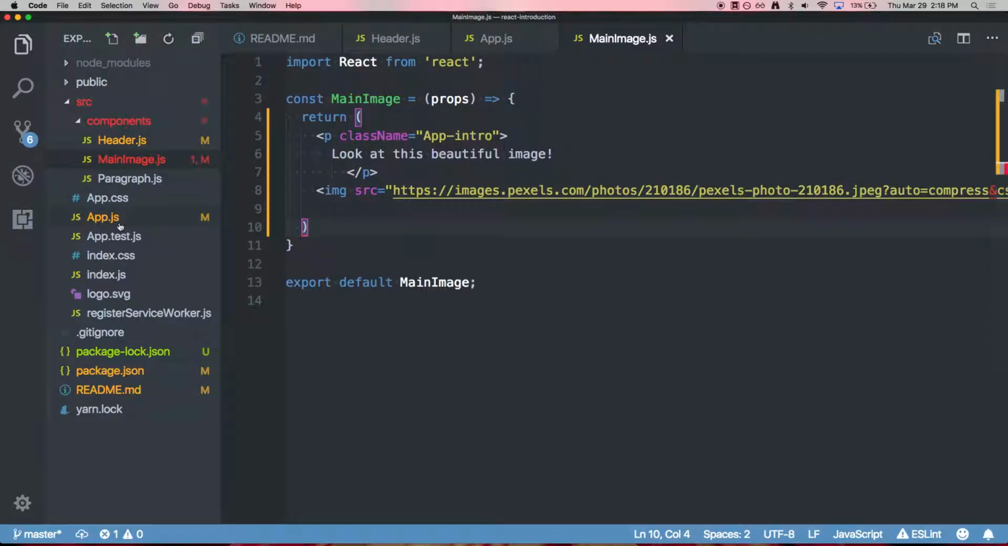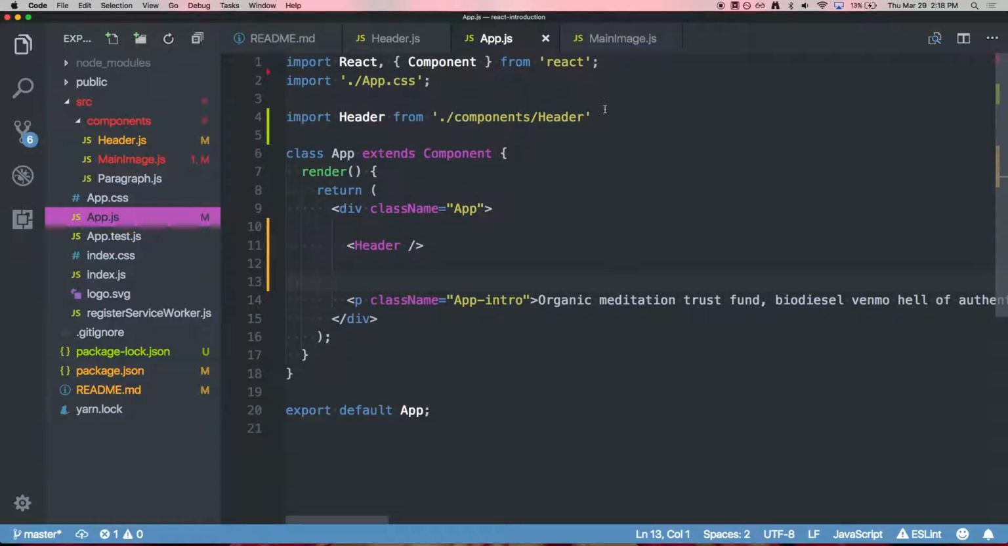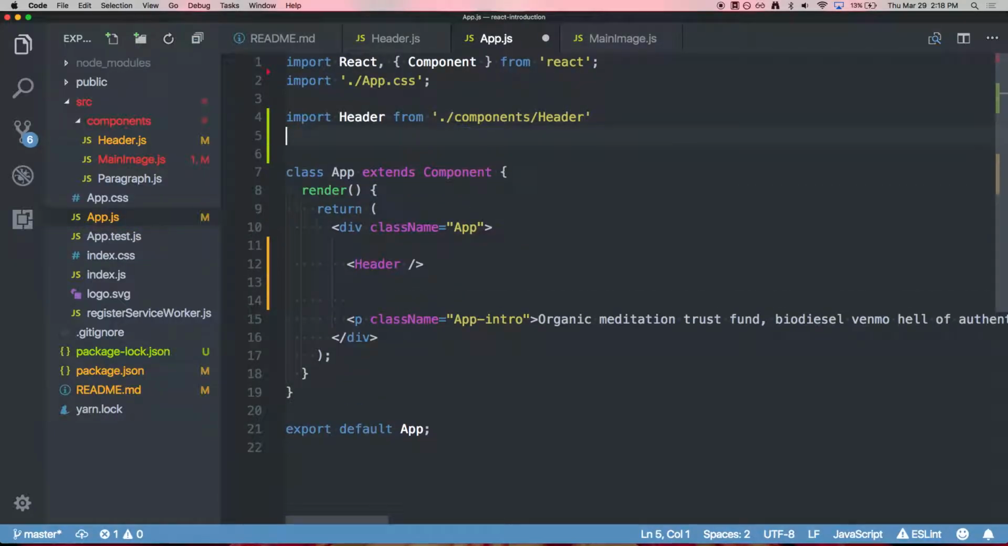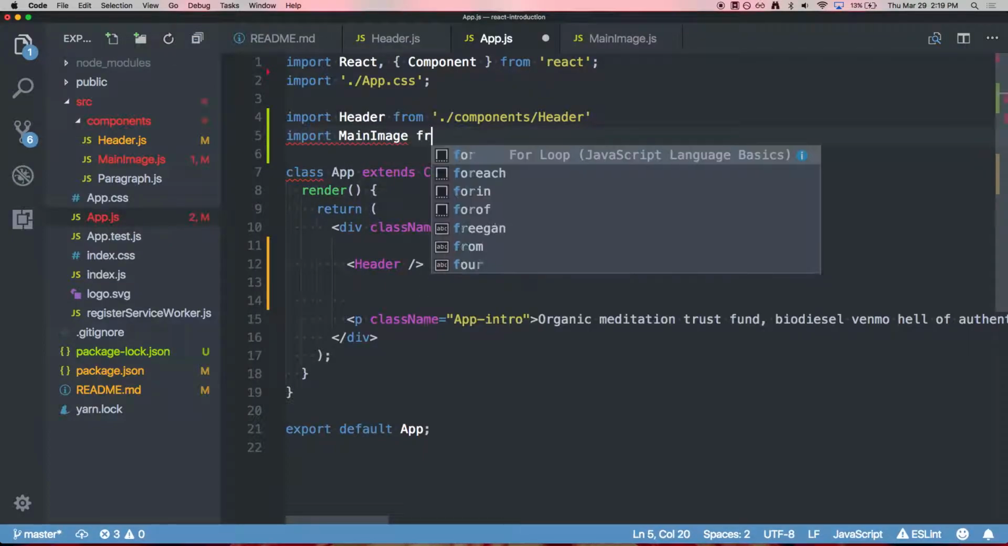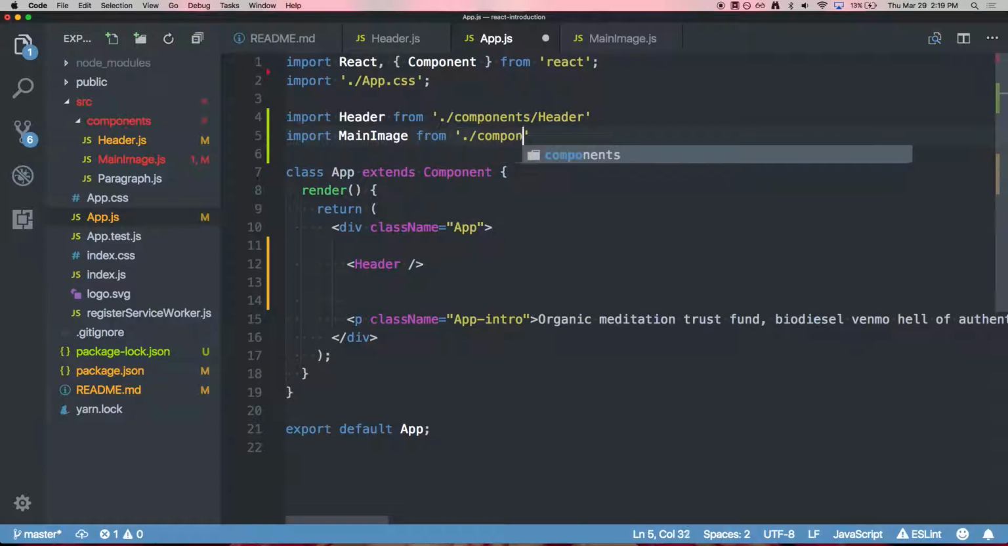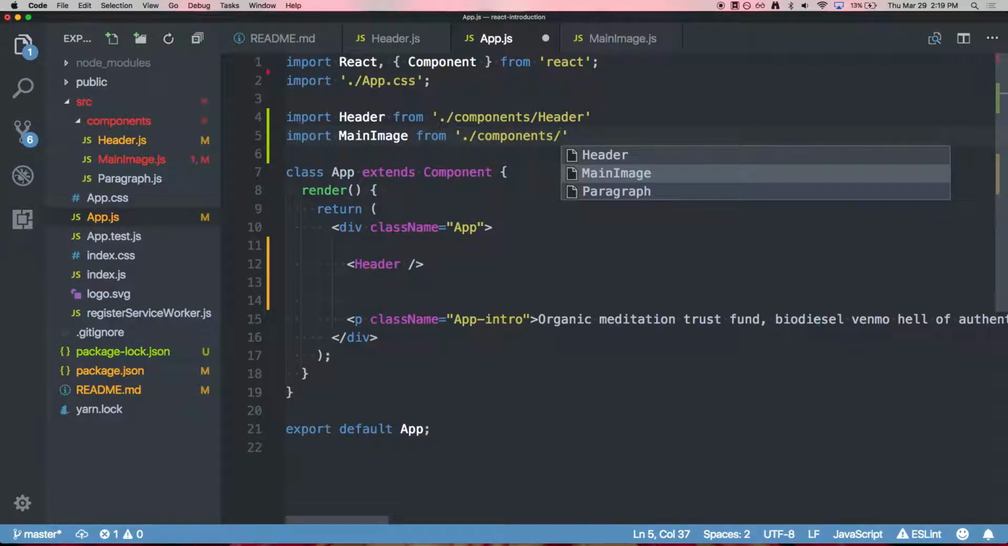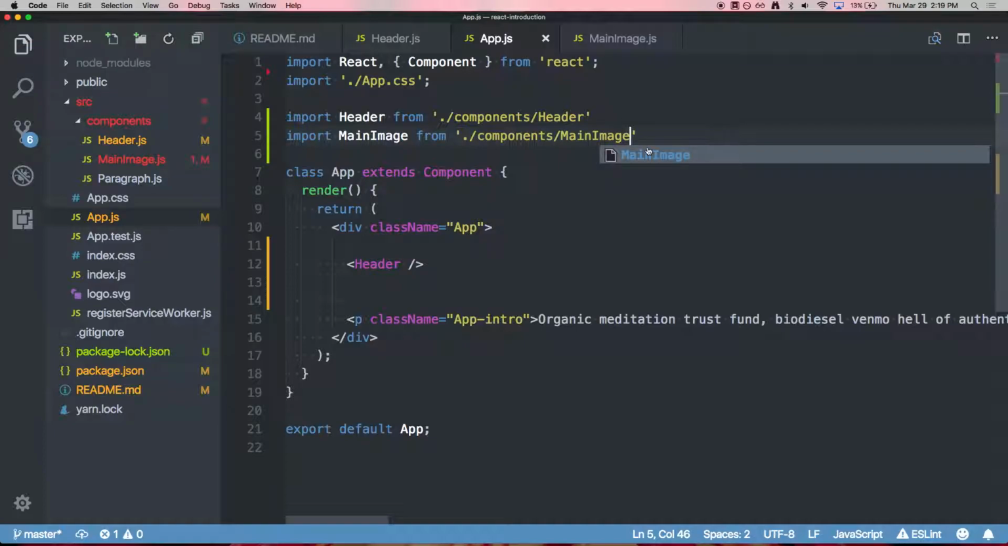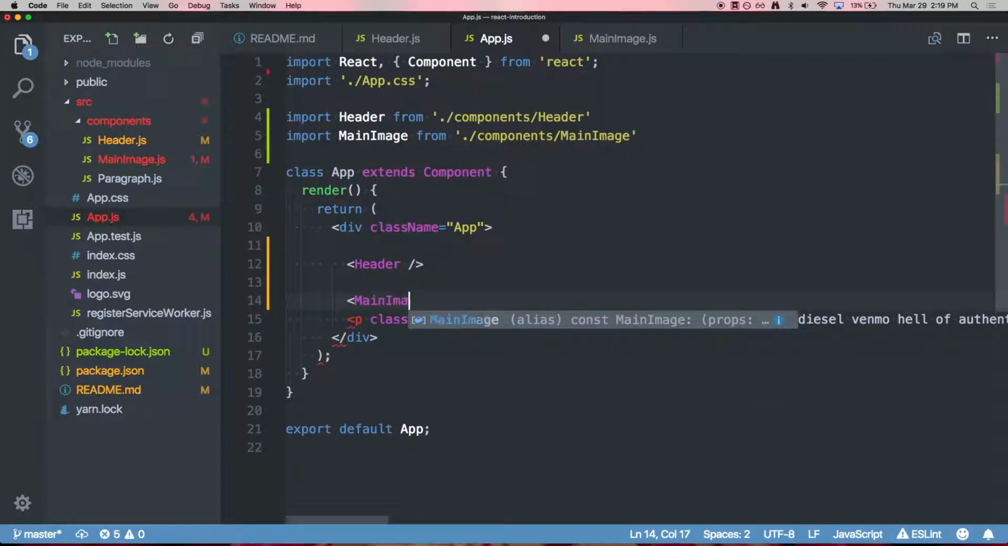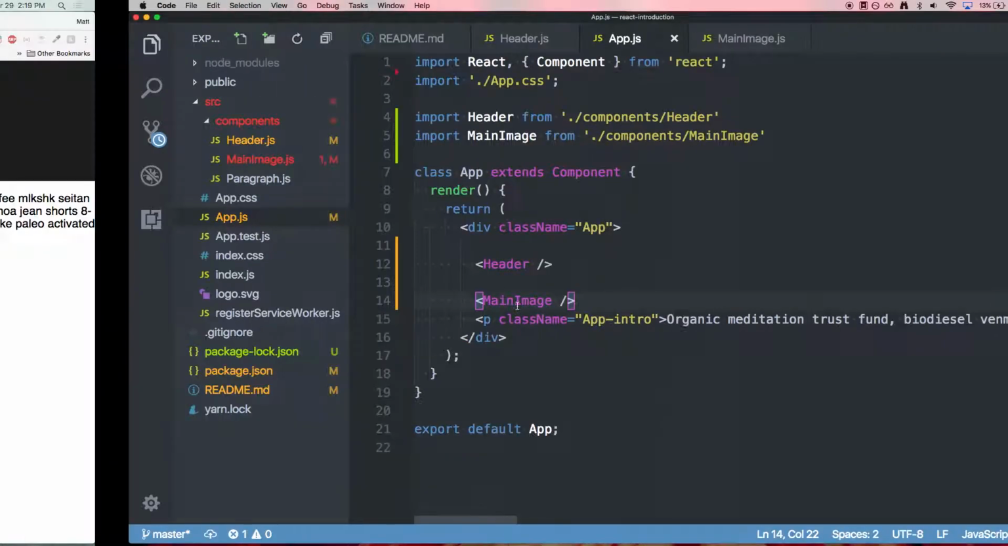So if you go back to app.js, you want to type in import. Cool. After you get that, import MainImage from, same format, /components/MainImage. That's the name of the file, that's the path to the file. And now render it, right? Just like we did with Header, we can open up essentially an HTML tag, pump in MainImage there, and now let's see what we get.